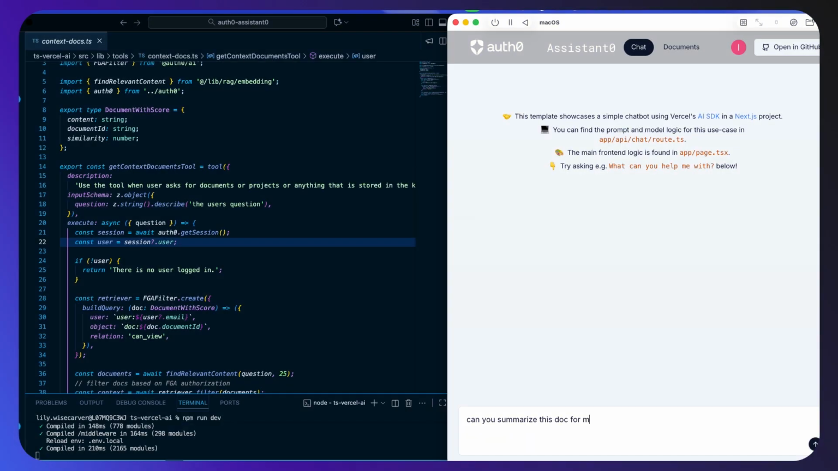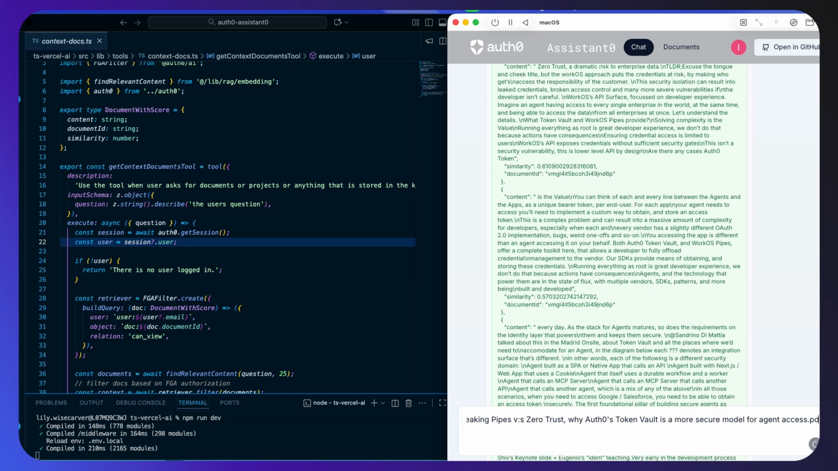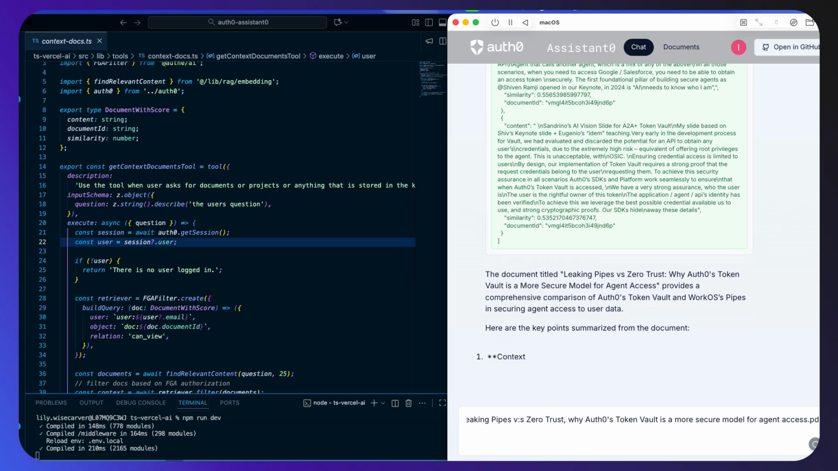Then lastly, we want to make sure these applications consider my permissions. The only reason why my agent was able to read the document that I have uploaded is because I have permissions to it. That's why we have built Auth0 FGA for RAG.